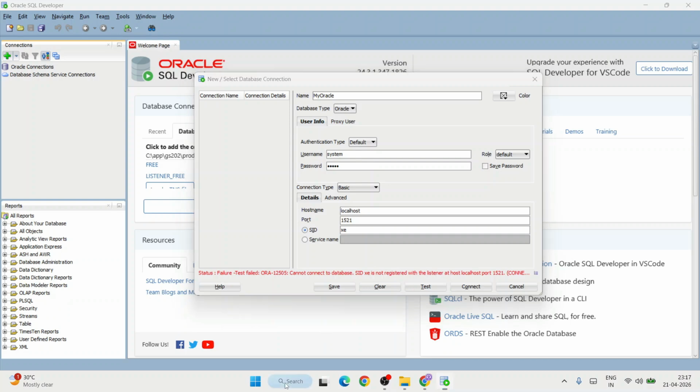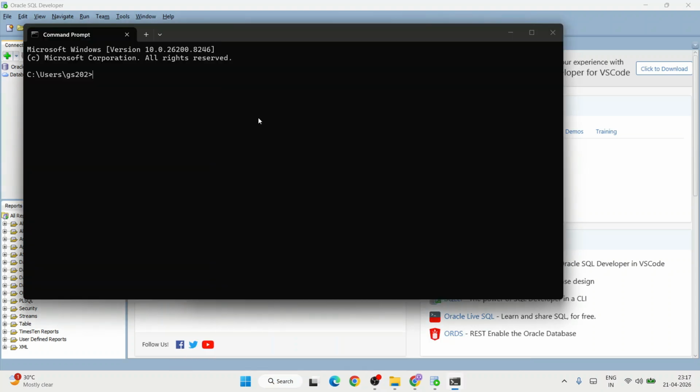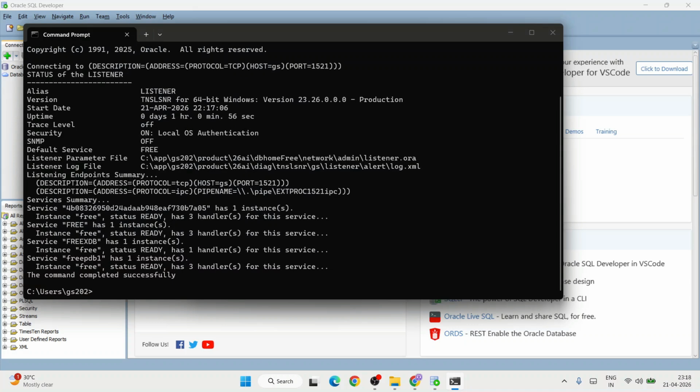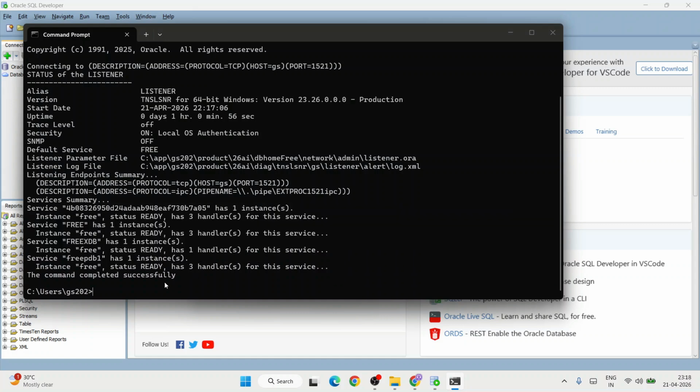So what you can do is go to search and type CMD to open your command prompt, and within command prompt if you simply type lsnrctl status and hit enter, that's going to show you the status of the listener. Here you can see all these different services that are available. So you can use any of them. I am going to use this very free one. So I'm going to copy this.